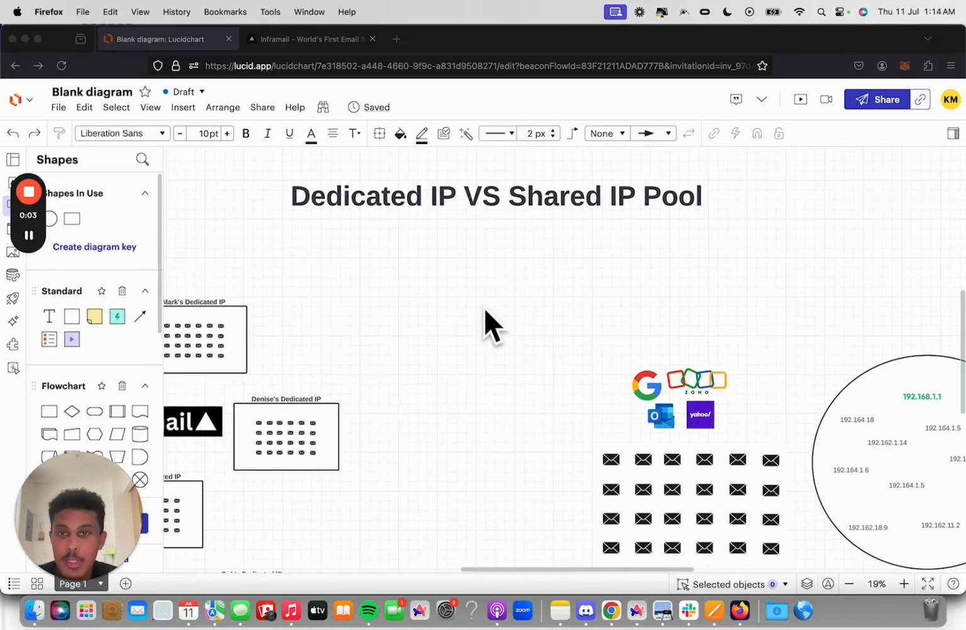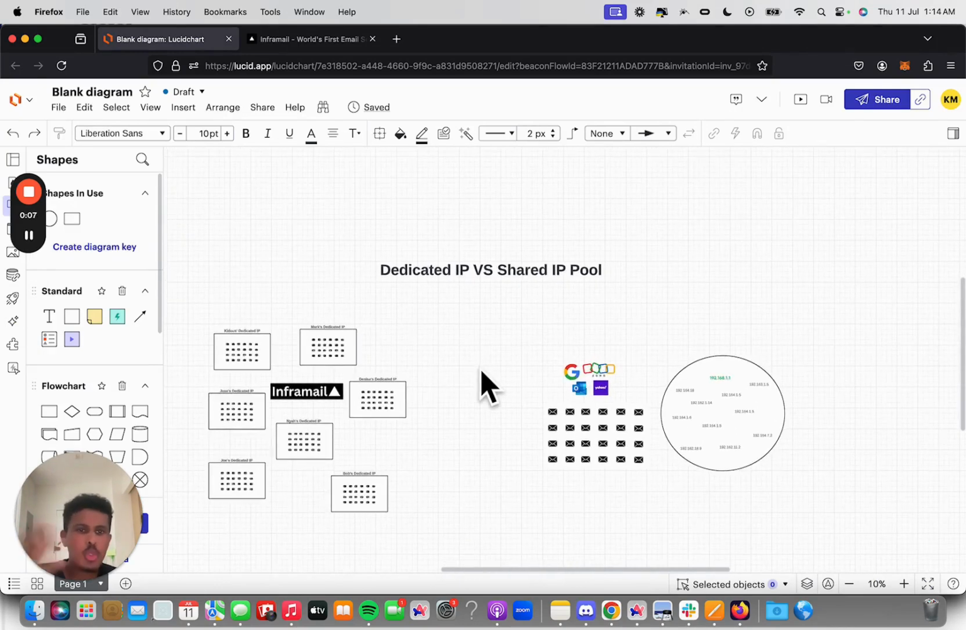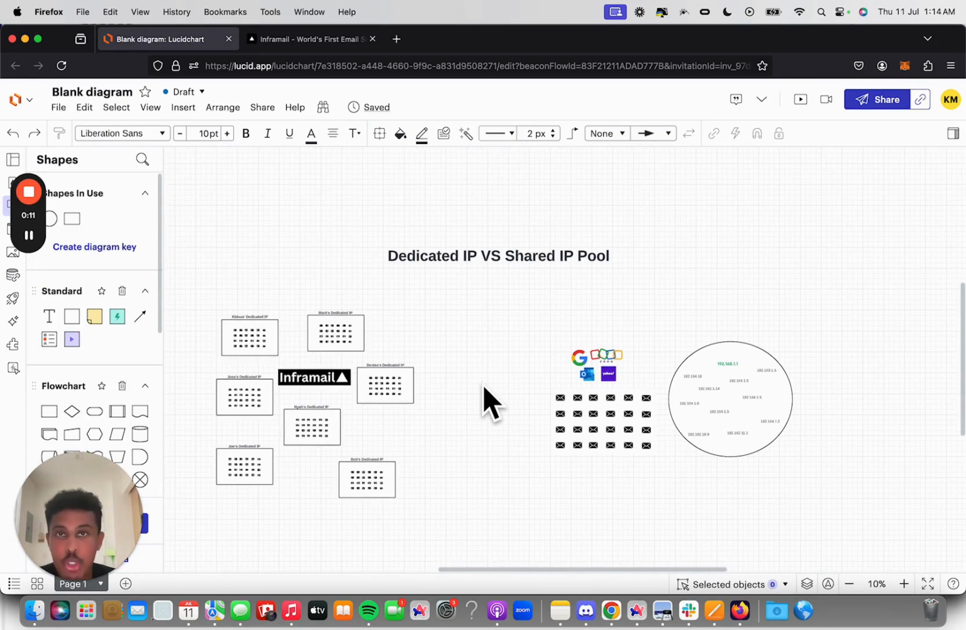I just wanted to quickly explain dedicated IP versus shared IP. A lot of people ask, what's the difference between Inframail and Google, Zoho, Outlook, Yahoo, etc.? It's pretty simple. We use a dedicated IP infrastructure, which a lot of providers don't use, and Google, Zoho, Outlook, Yahoo are shared IP pool infrastructures. I just threw Yahoo in there, but Outlook, Zoho, and Google are some of the big providers that you can actually cold email from.